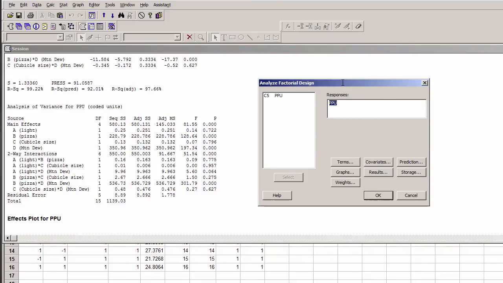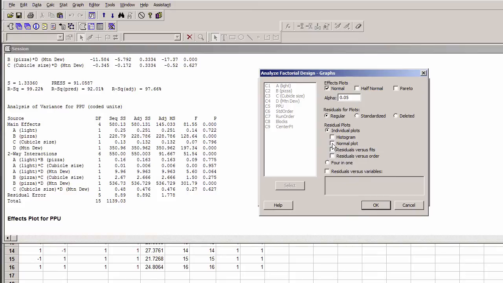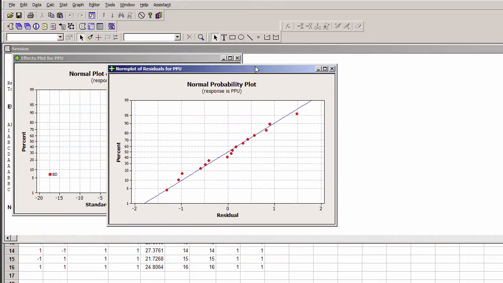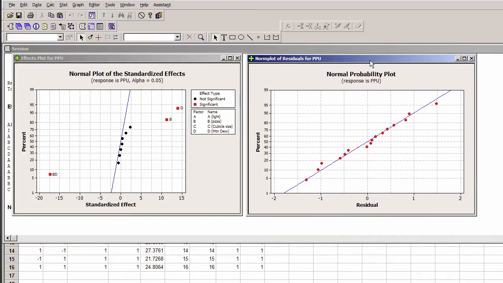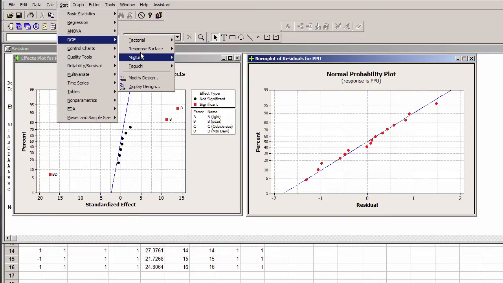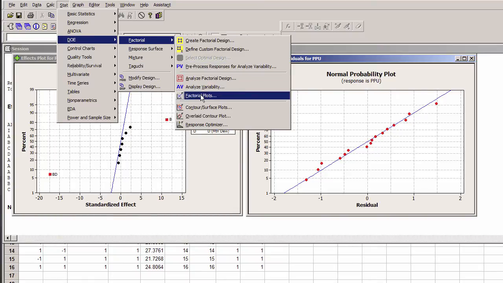Now I can go back to the Analyze Factorial Design, and I need to check this box to give me a normal probability plot of my residuals from the linear regression model. So I do that, and it gives me a plot of residuals from my regression model. And you can see that these residuals fall more or less on a straight line, which means that residuals are more or less normal, which means that my regression model fits the data reasonably well, and I don't need other coefficients to improve it.